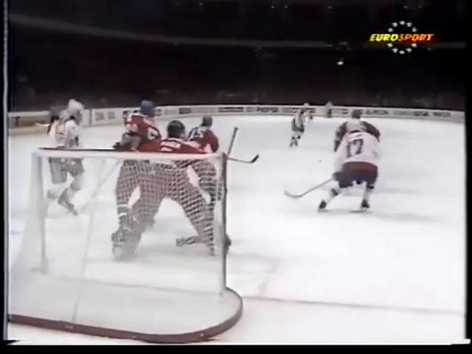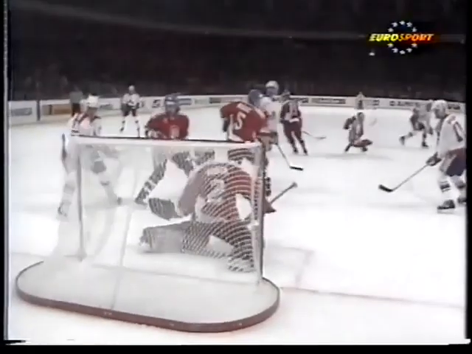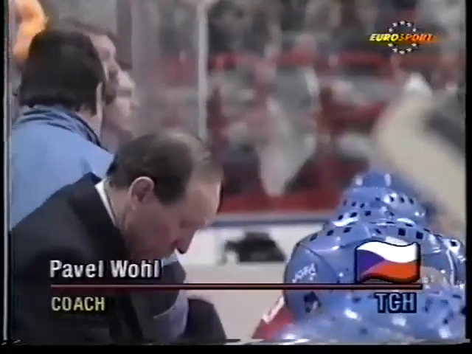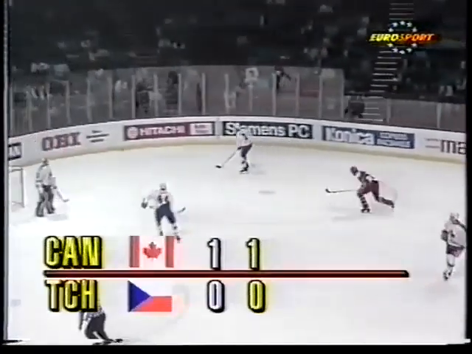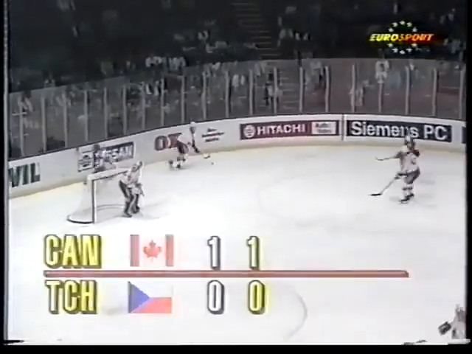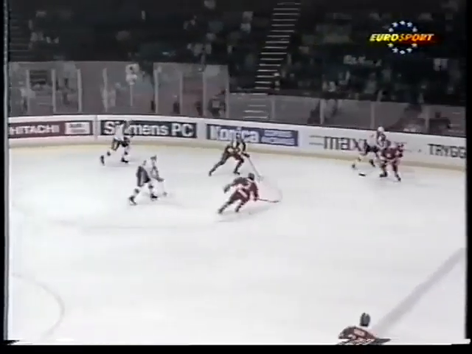Well, having the power play, the Canadians were able to overload the front of that net. And as the puck went back to Ellett, he blasted it home from just inside the blue line. A nice pass from Dale Howardchuk to move the puck back. Pavel Woll, the Czech coach, barking out the instructions as we move now into the second period.